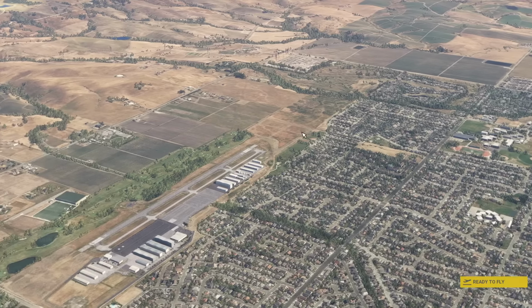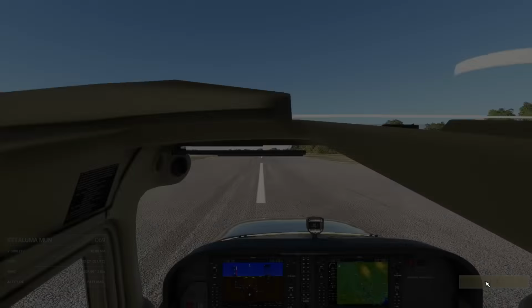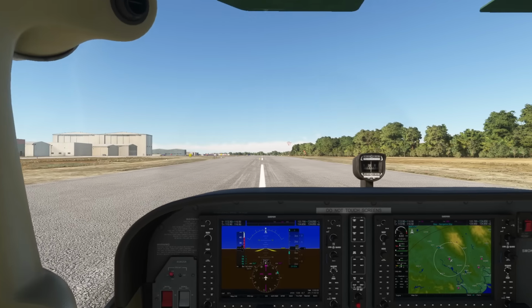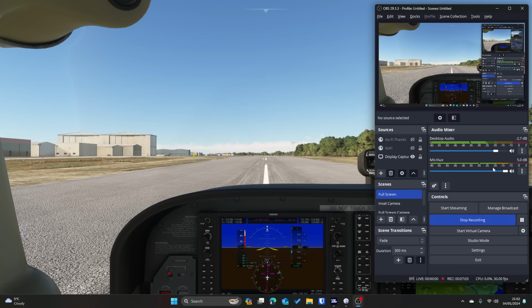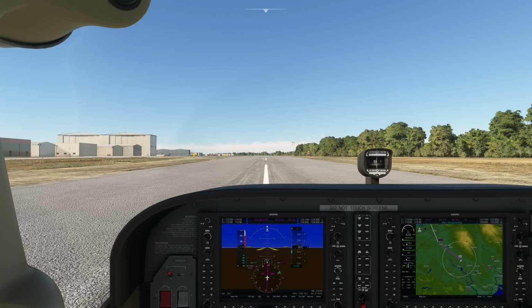And here it comes. So if we say ready to fly, I'm going to turn my head tracking off. I've got a head tracking device, but I want this to look as you will see it. Okay, so you can see we are sat on the end of the runway, the engine is running. I'm just going to check my recording volumes, they're looking good.